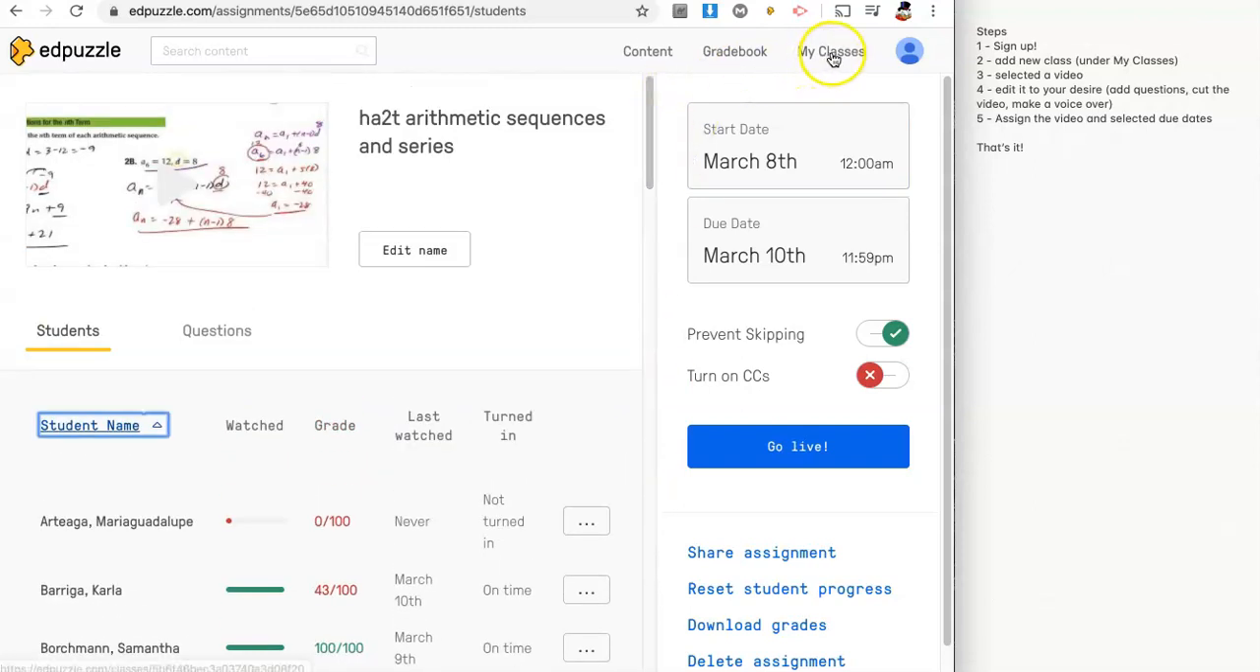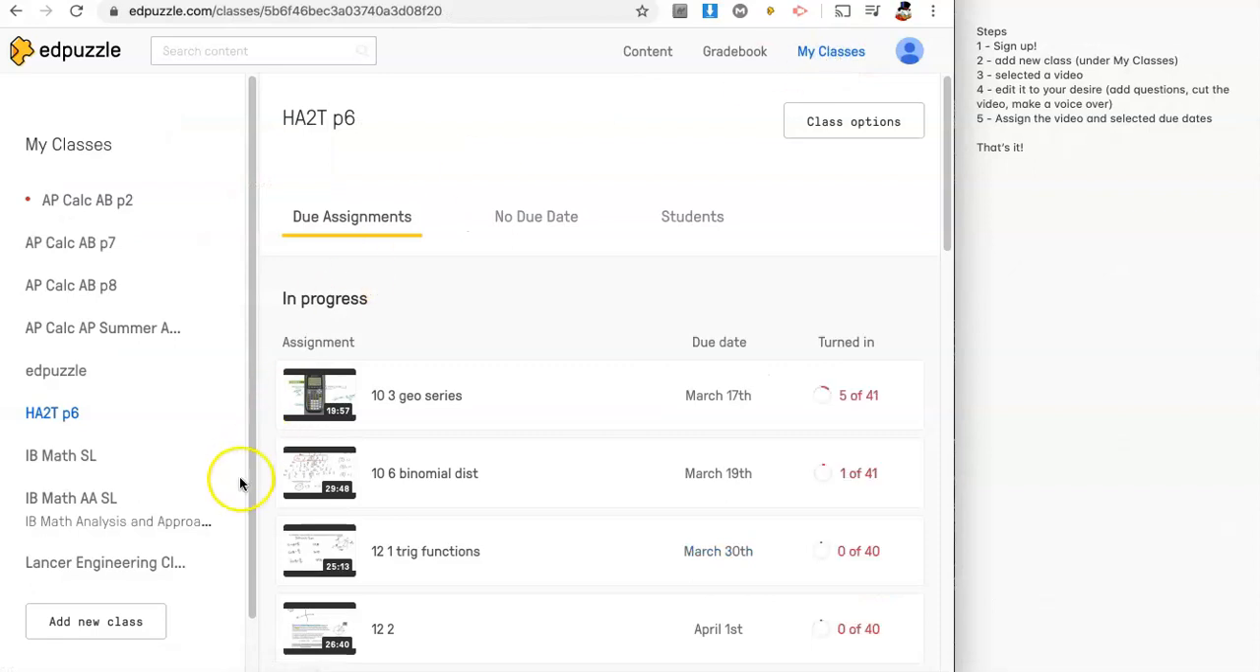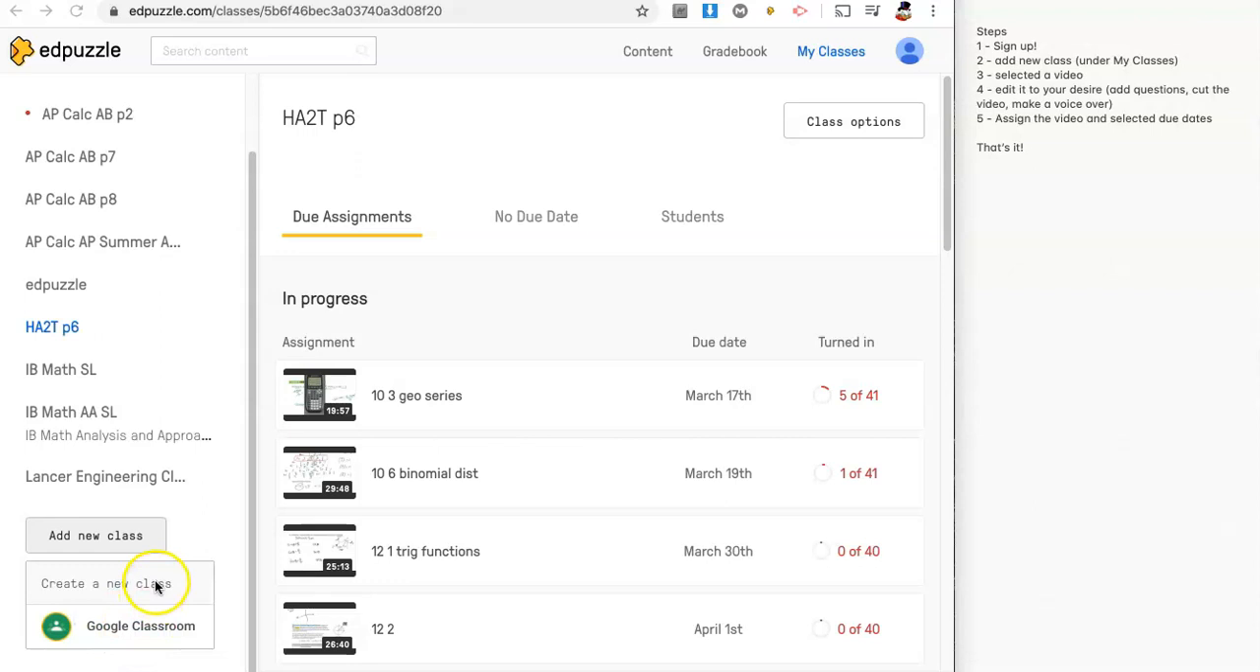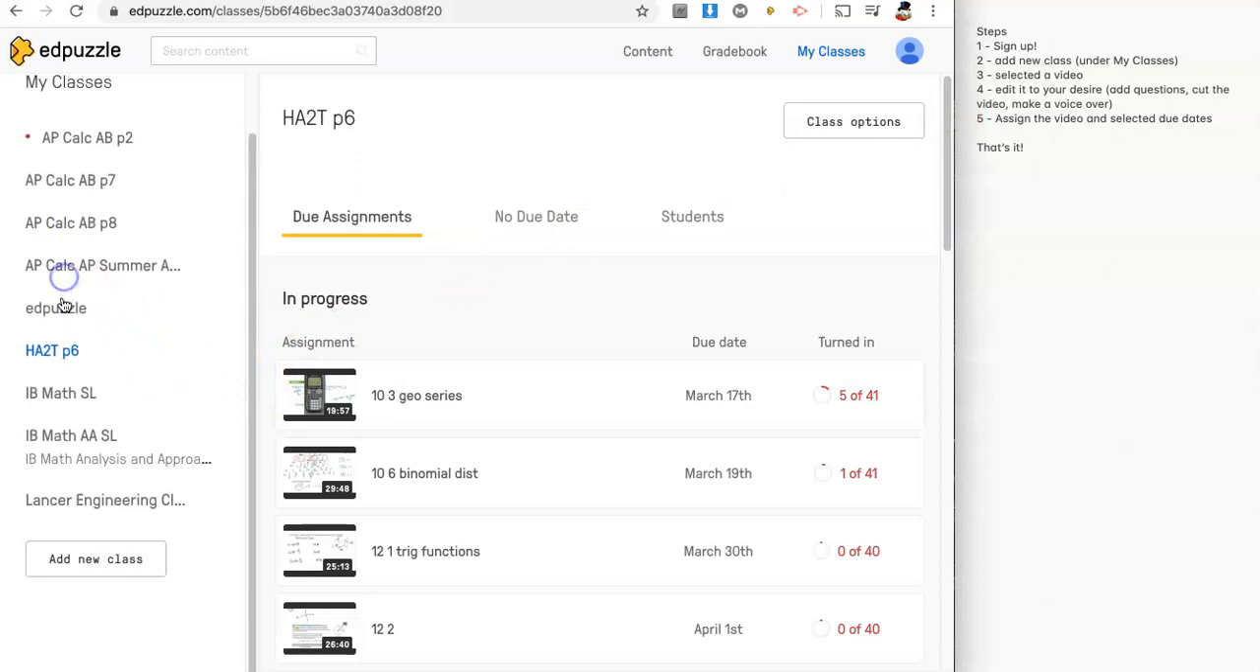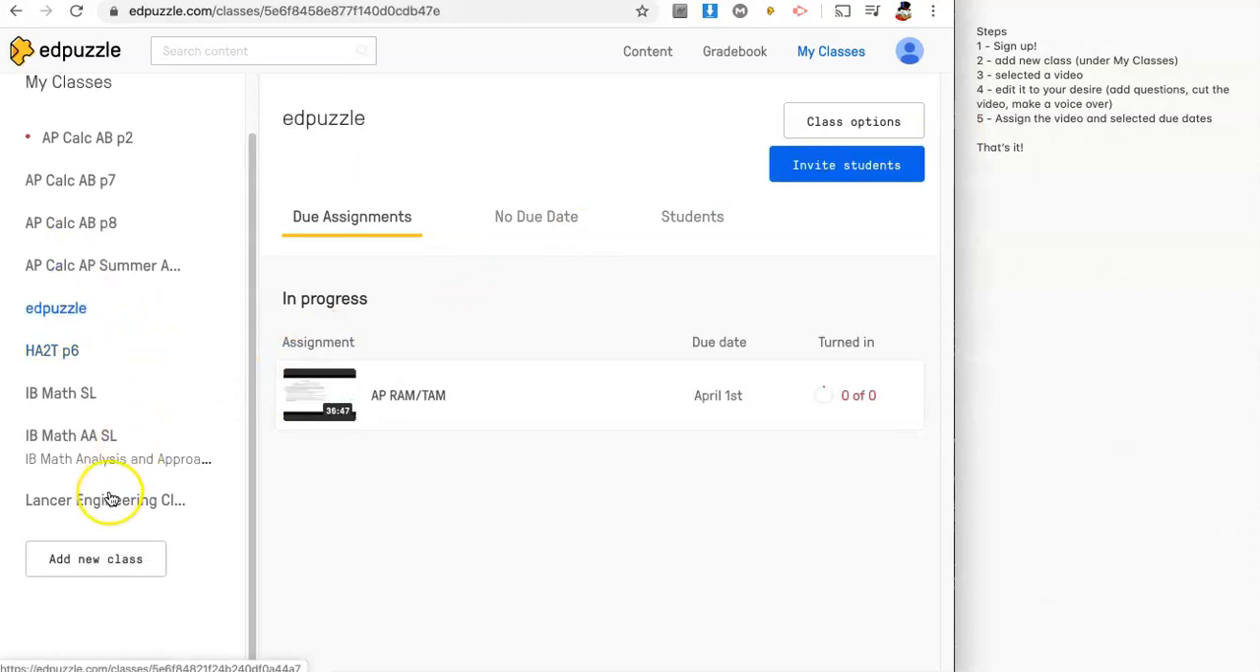So remember, all you have to do is sign up. You go to My Class. You can make a class. So you add a new class. You do it through your Google Classroom, or you can just add a class and then give the students your class code. Either way, once you add a class, it will come up here, so you can see some, like my Edpuzzle. Or my last change, probably the better one, through Google Classroom.